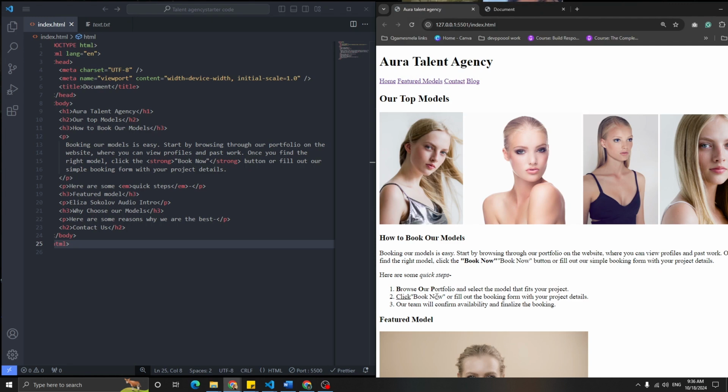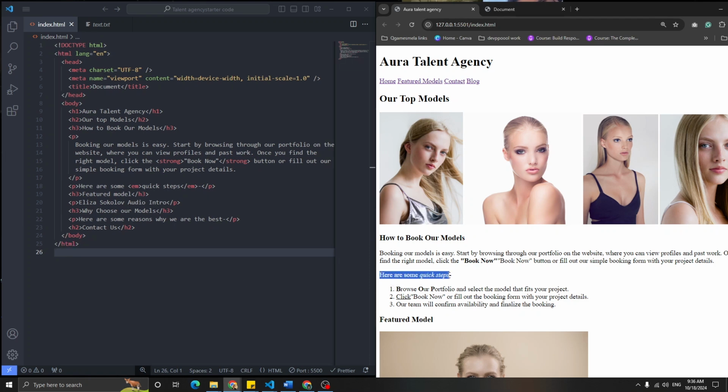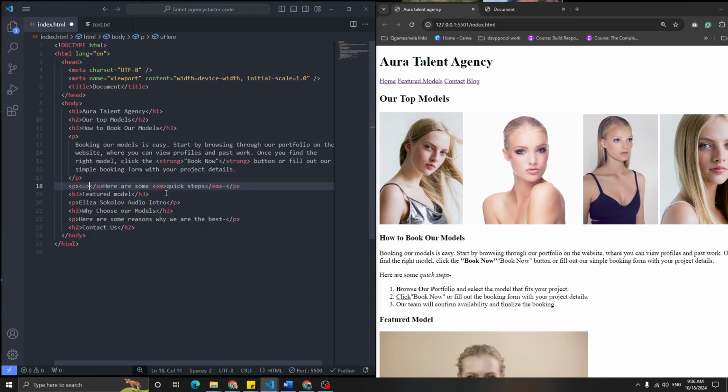So we also have the underline feature. We're going to cover the underline feature, but because we have not created the ordered list right now, what we can do is create this underline feature on some other text. So we are going to underline the whole line, here are some quick steps. For underlining, we have to create the U tag. The U stands for underline.